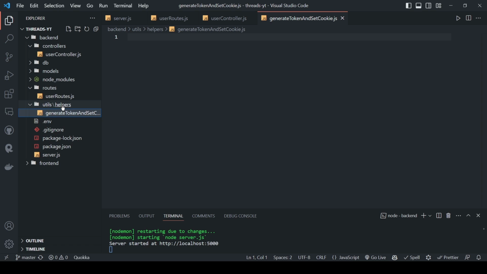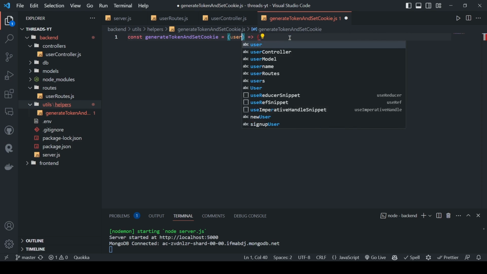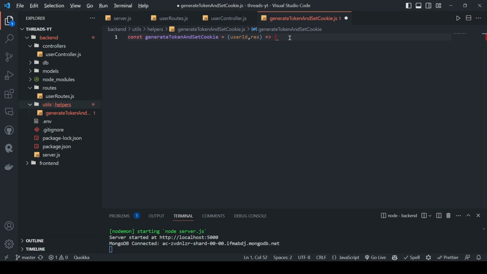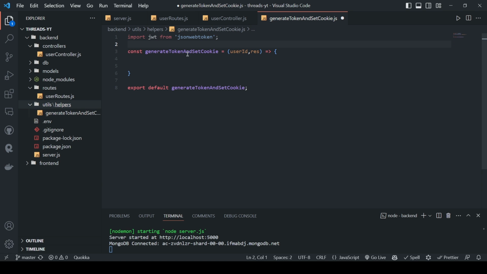So inside the utils, maybe we'll have some constants or other stuff, but in this case we are only having the helper functions. So here, I'll just have the function, const generateTokenAndSetCookie. Here we'll take the user ID and the response, and we're just going to export default this function. So in this function we're going to create the JWT token. For this, let me import that. So import jwt from jsonwebtoken.